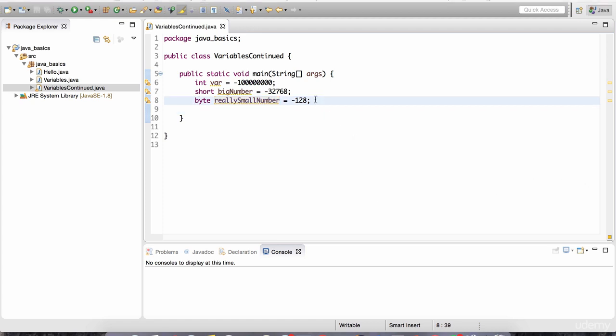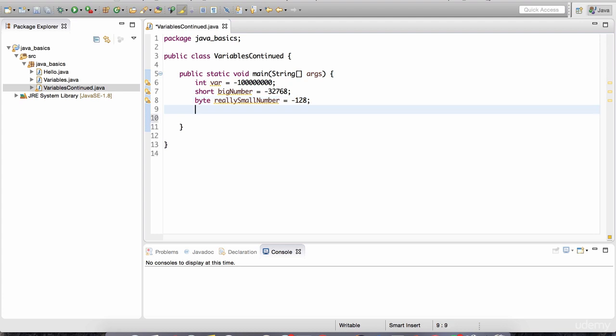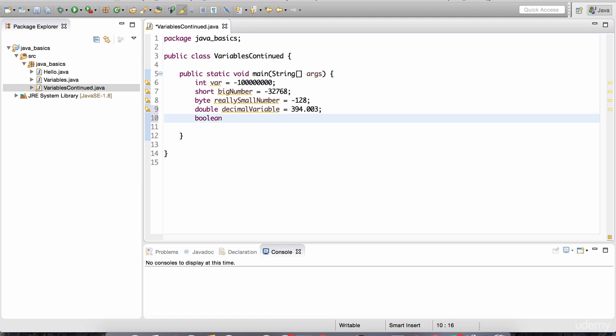Now there are some other data types. I'm going to show you a screen here where it summarizes all of them. But say you need to store decimals. You can't store decimals in either one of these, int, short, or byte. It's not allowed. We need a special data type called a double. And I'm just going to say decimal variable. And we can give it something like 394.003.